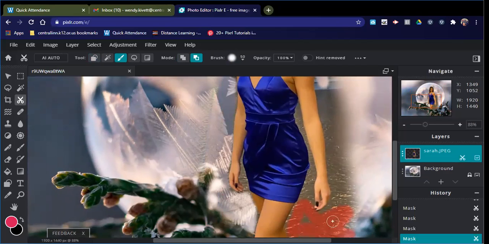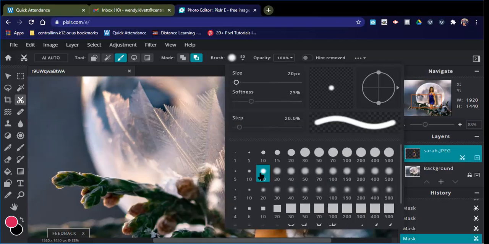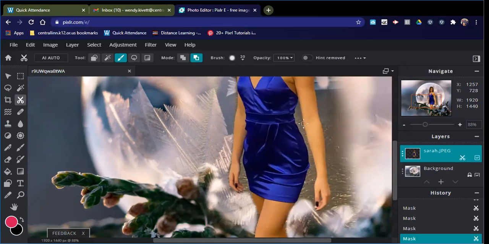Boom, boom, boom, you get the idea, right? Okay, and then I would pick an even smaller brush, like a 20, and really work in here. And this is where you might go back and forth a little bit, where you're using the remove and the add tool until you have it exactly how you want it.